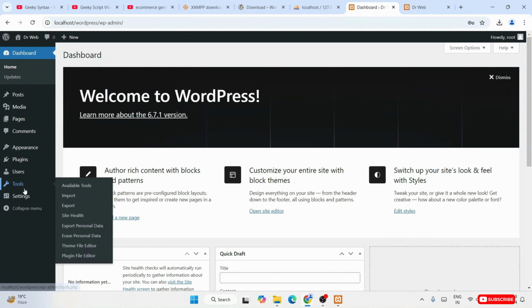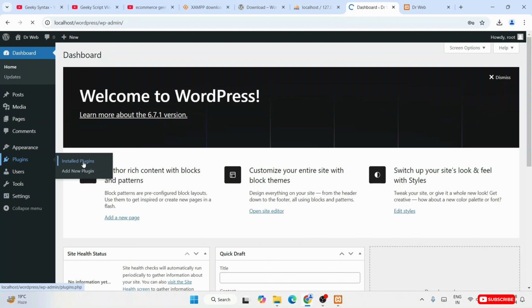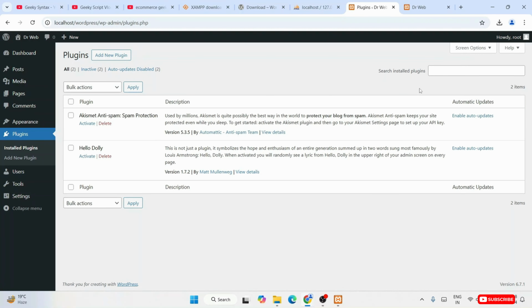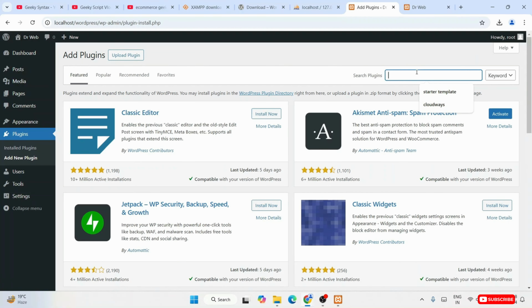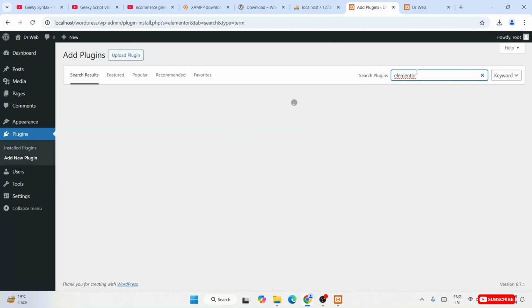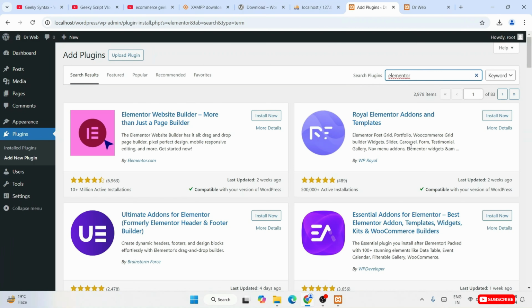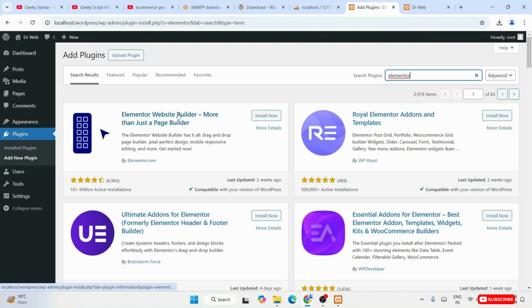So let's install a couple of plugins and a theme. Just go to plugins and click on install plugins. Here let's click on add new plugin, and just simply type over here Elementor. So that should show you this Elementor website builder. So let's install Elementor, and you can see that our Elementor is now installed. Let's activate our Elementor.